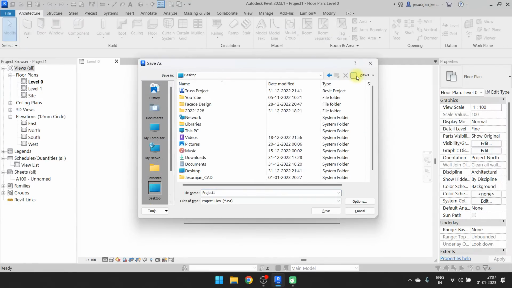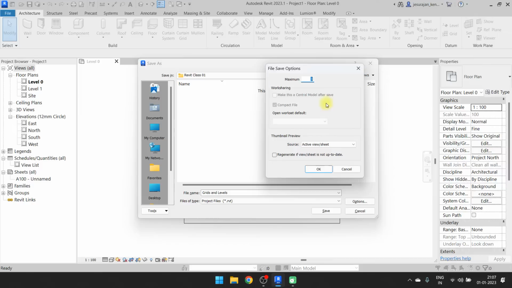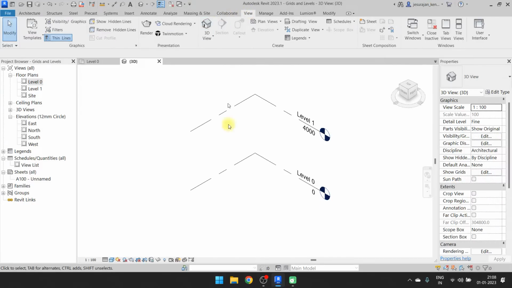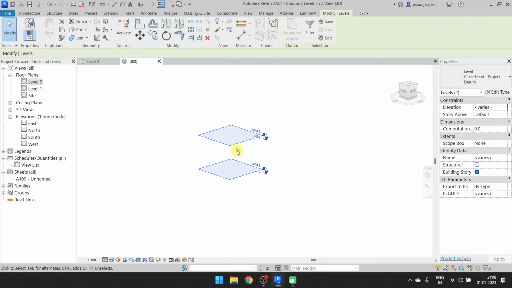I'm going to desktop, create a new folder, call it levels and grids or Revit class 01. In the first class I used to teach datum elements, that's grids and levels. Okay, save. When you're creating a project, by default you will be having a number of levels, so that comes from the Revit project template.